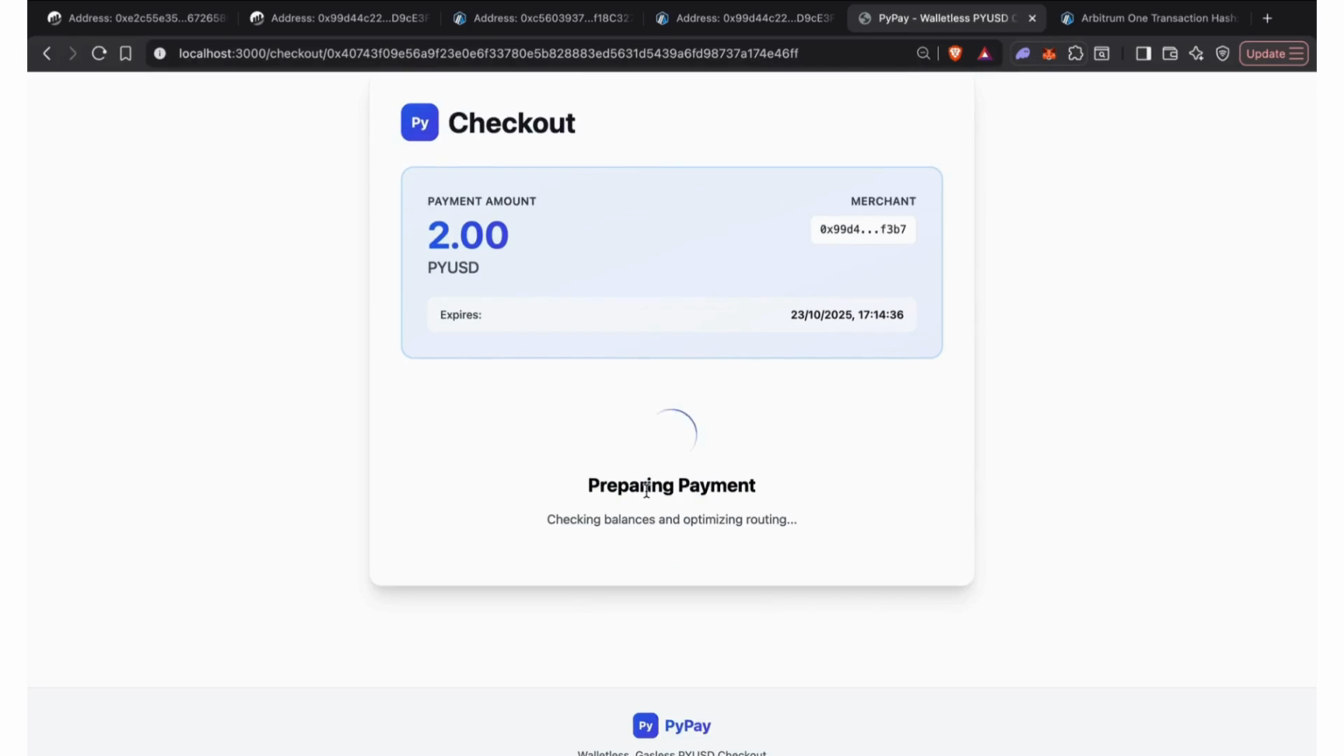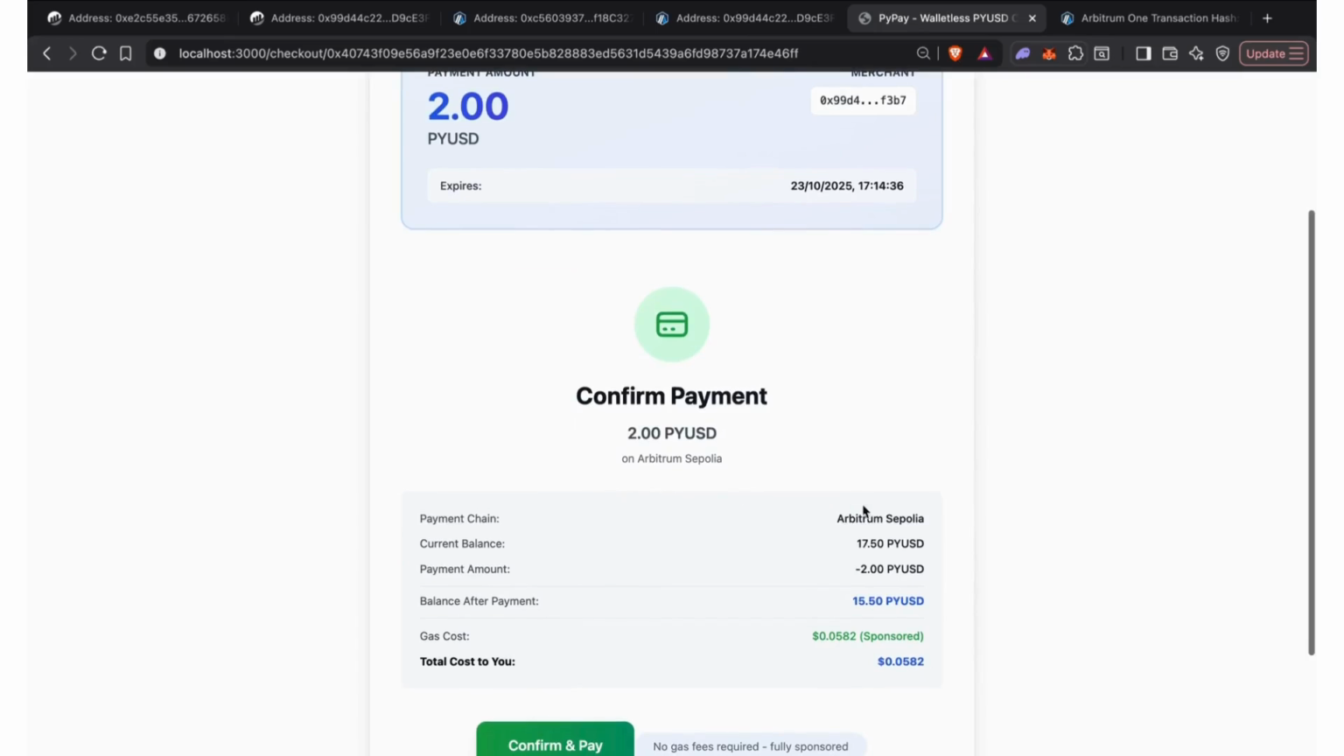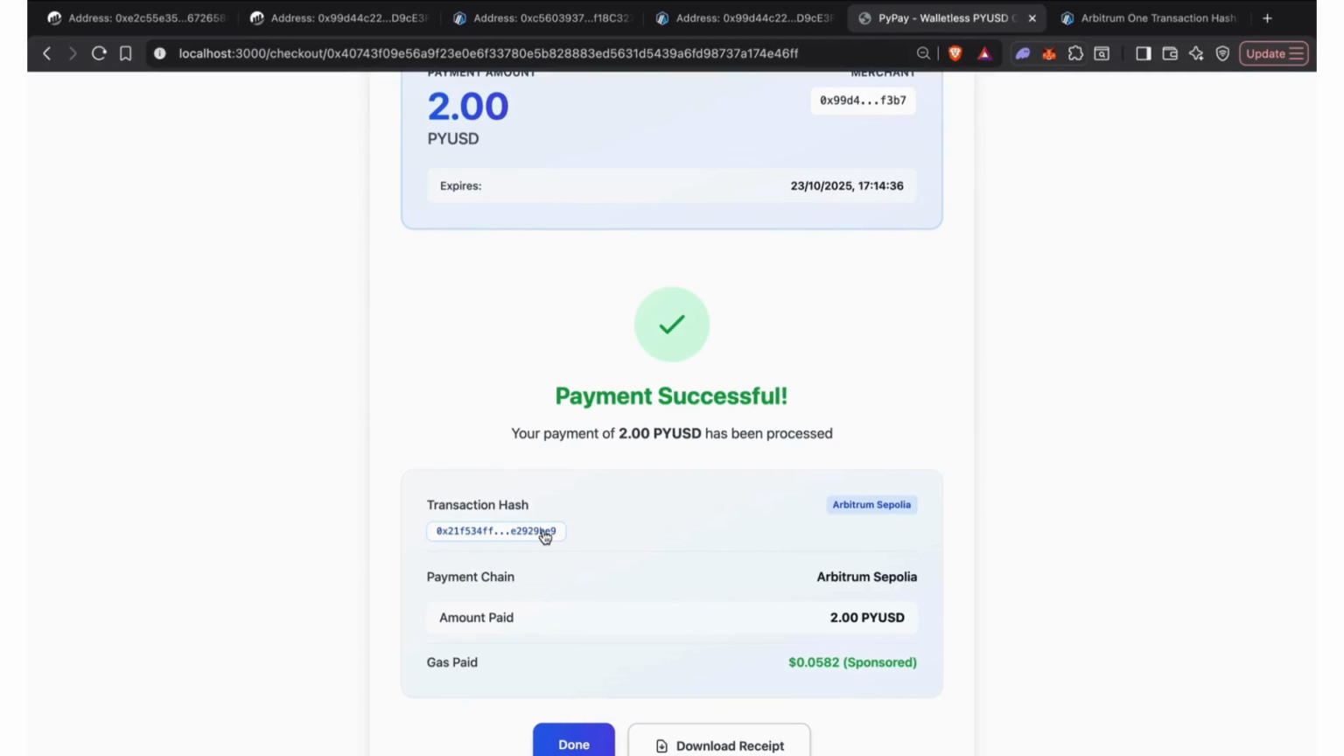As you can see, the verification is completed, and now we can see the payment received. It shows the current balance and the balance after the payment, and what the total cost will be. So we'll now go and pay. Let's give it some time to confirm the payment. And as you can see, the payment is successful.